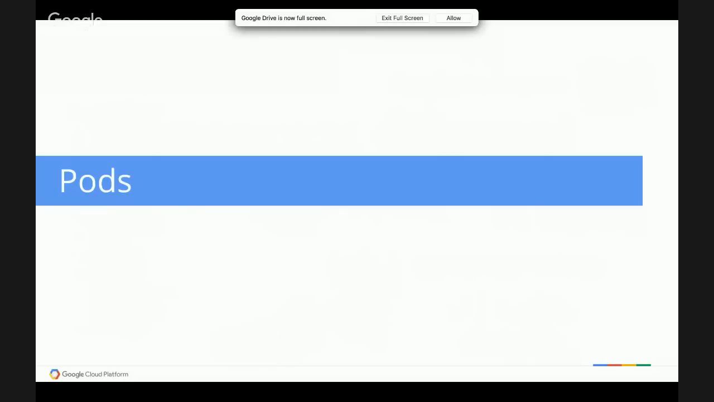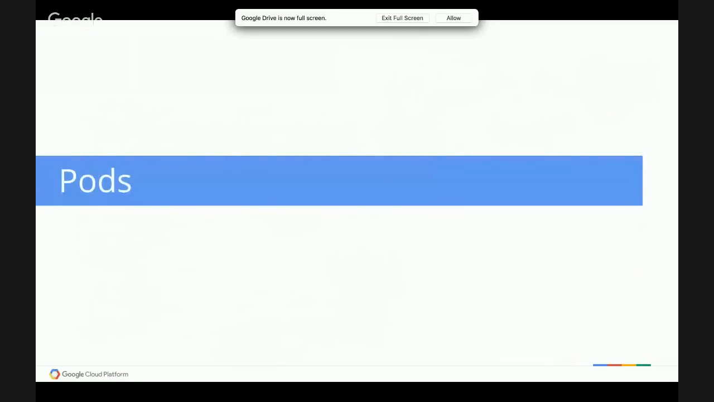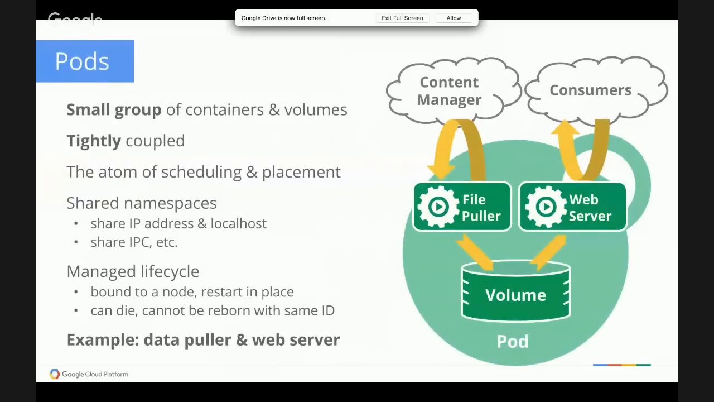So, coming back to pods. It seems like a lot of people here are new to Kubernetes, so the veterans, bear with me. Pods are a small group of containers and volumes. They are tightly coupled. They come, live, and die together.